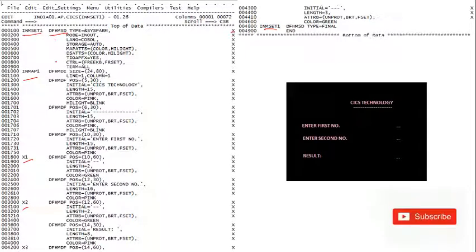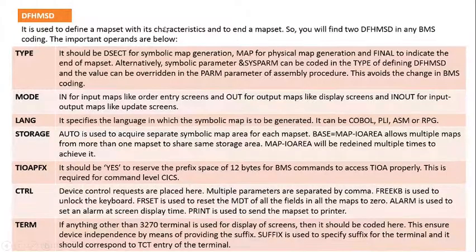And DFHMSD, DFHMDI, DFHMDF, like first there will be DFHMSD, and then second DFHMDI, then there will be DFHMDF within the DFHMDI, and in the last there will be DFHMSD, which will end the map set. Okay. And the DFHMSD macro is used to start a map set with its characteristics and to end a map set. So you will find two DFHMSD in any BMS coding.